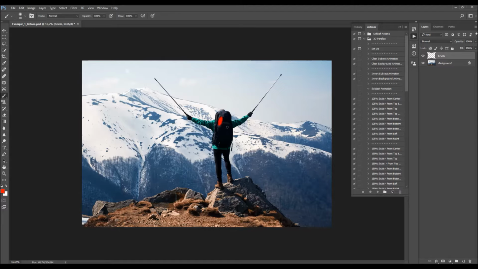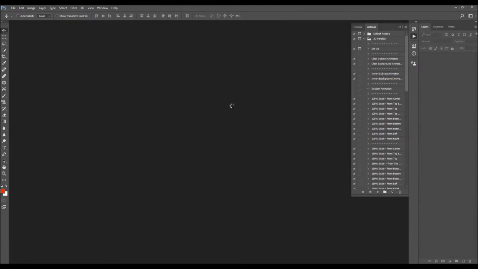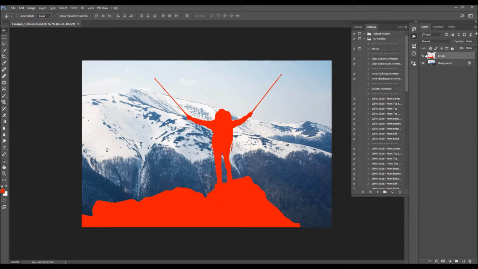Or what you can also do is make a selection of your subject and fill it with a color. You can use the Quick Selection tool, Magic Wand tool, or any other tool that you like, and just make a selection of your subject and fill it with the color. But it's important that you fill the subject while you have this brush layer selected. Right, so I'm just going to open up my PSD file here because I already did the brushing before. Here it is.